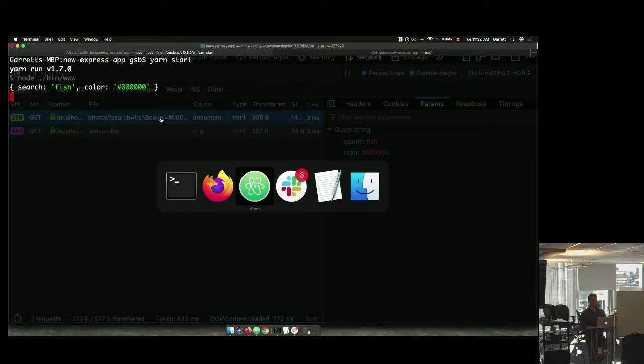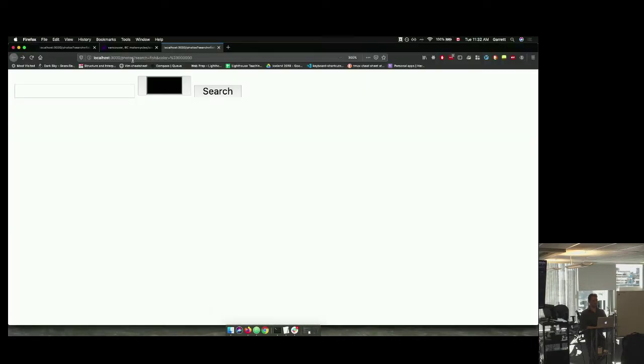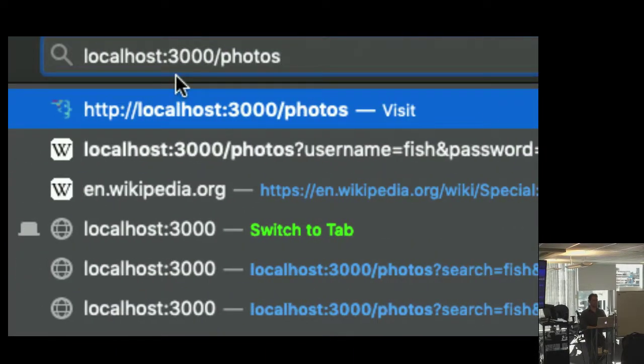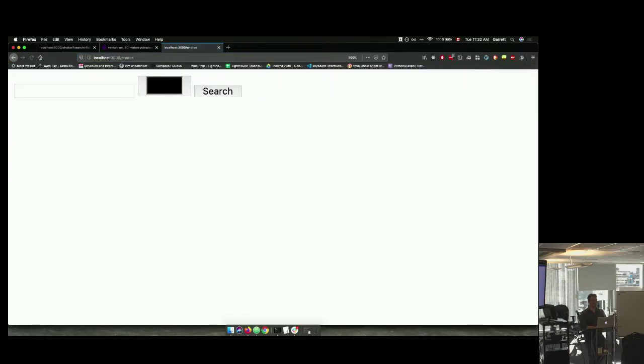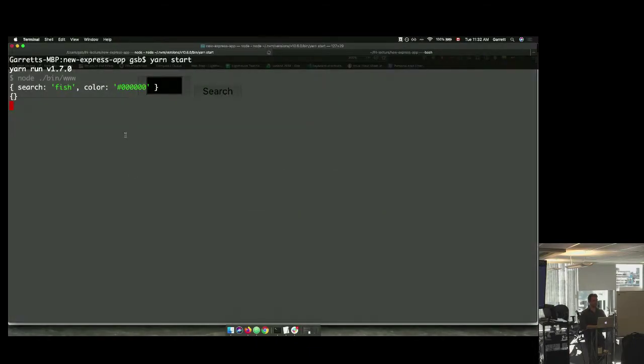Yes, if you change the actual URL, it's going to change there. Exactly. So if I take this out of the URL, so now I just have /photos, I go to that route, flip back over to my server, now I get an empty object. Right?